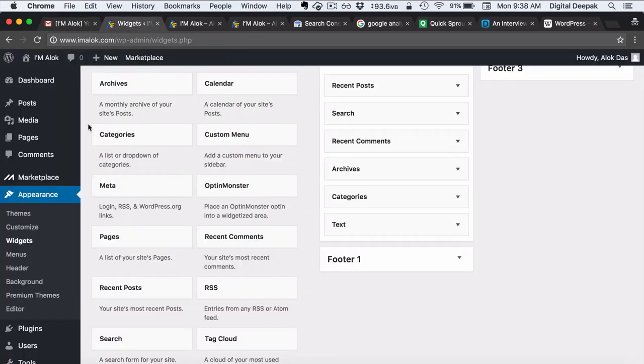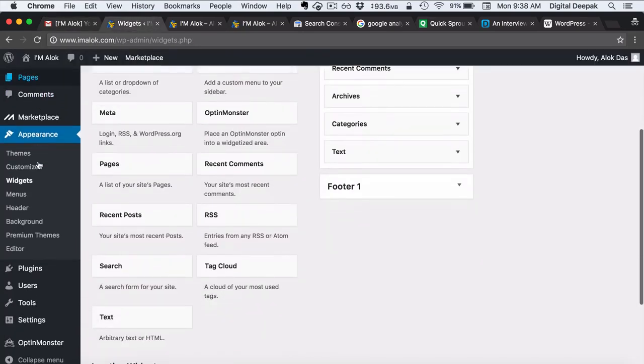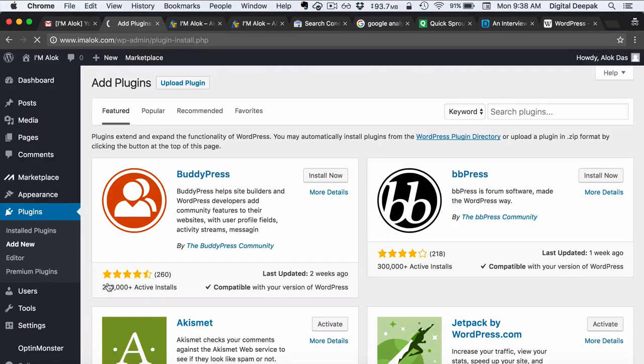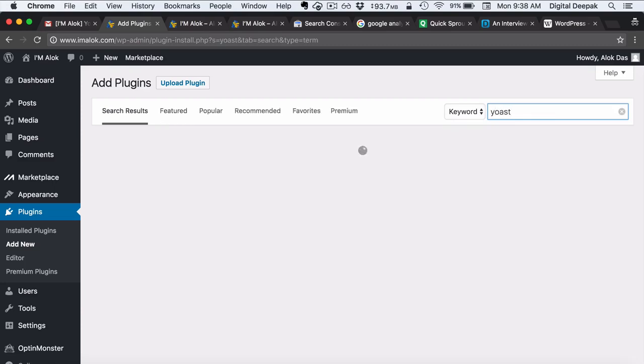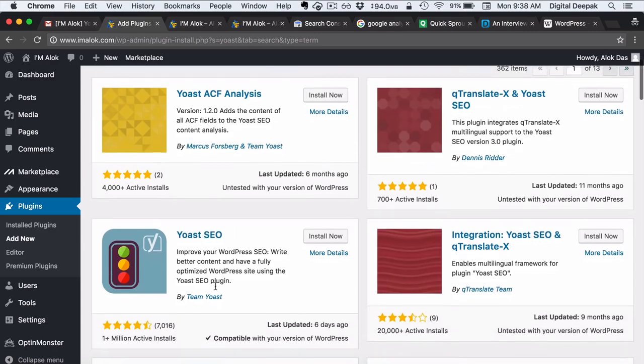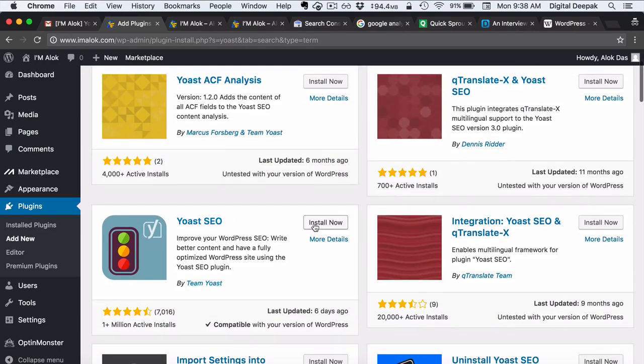Then we will have a look at Yoast SEO plugin. So if you want good SEO for your blog, obviously you need an SEO plugin, and Yoast is one of the best in the market and it's free. So just search for Yoast in the WordPress plugin marketplace, and here you can see a plugin called Yoast SEO. Go ahead and install the plugin and activate the plugin.